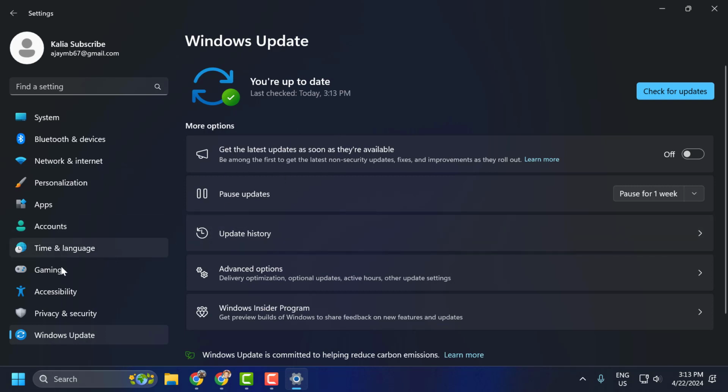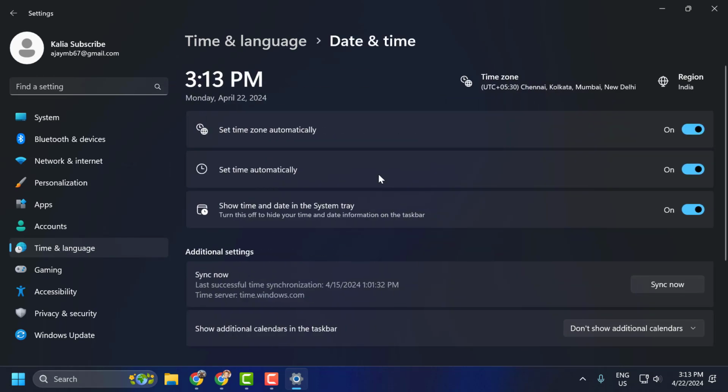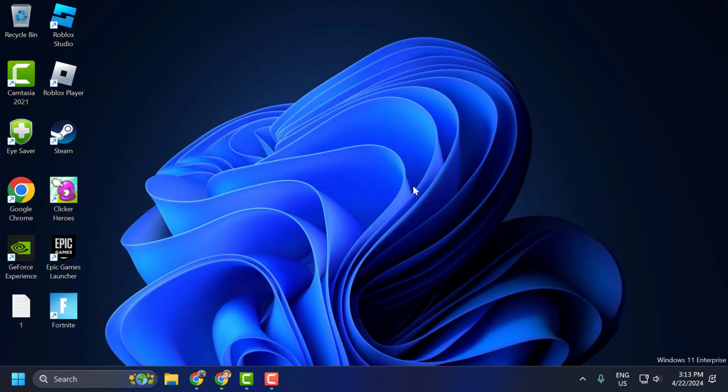After doing this, on left side select time and language, on right side select date and time. You just need to make sure set time zone automatically stand on and set time automatically stand on. After turning on both of it, close it off here and check if the problem solved or not. If the problem not solved, let's move on to the second solution guys.